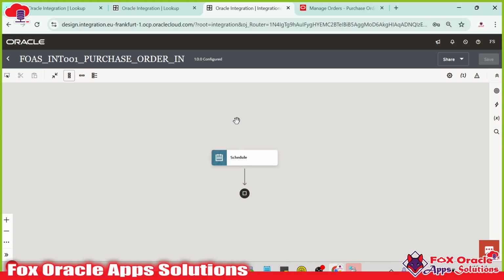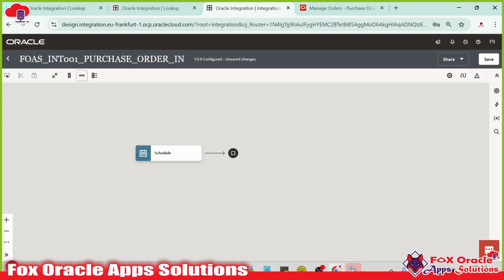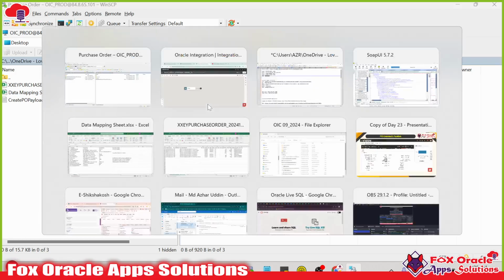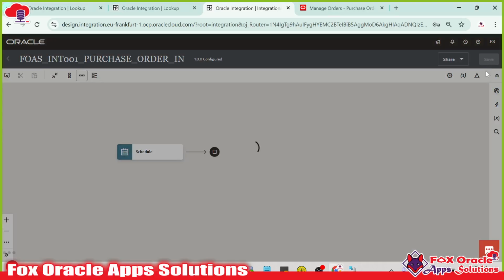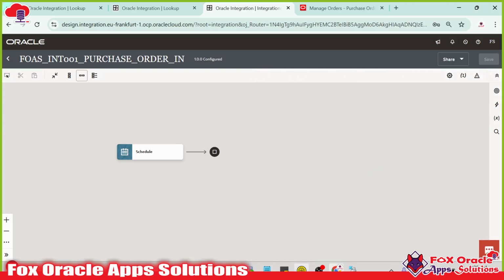The integration will be created. The canvas will have the endpoint of the schedule one. Now again, we are not sure what the file name placed on the file server is, so we cannot directly download the file or directly read the file, right? That's why we will first list the files from the file server. For listing the files, we will go and create the FTP connection. But again, for the FTP connection, we have to provide the file name pattern.